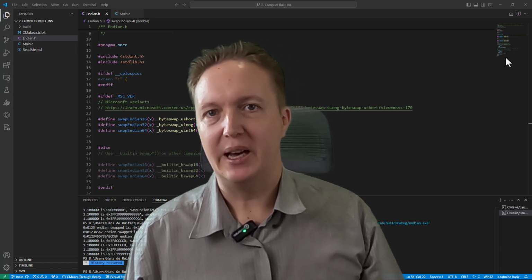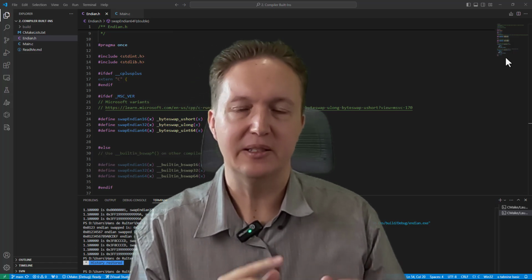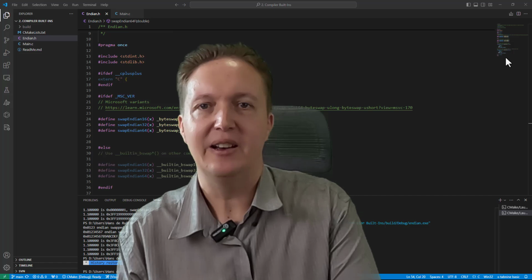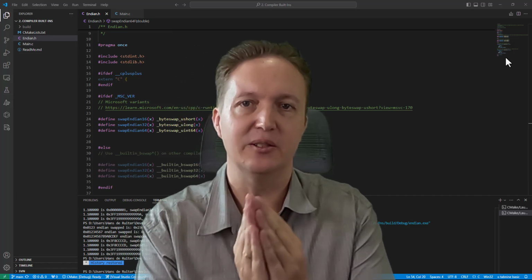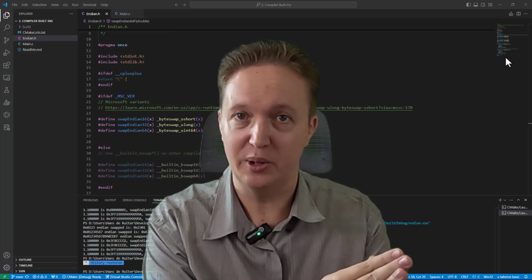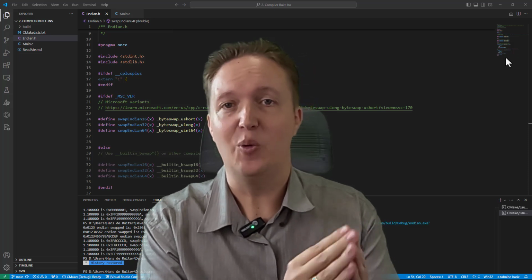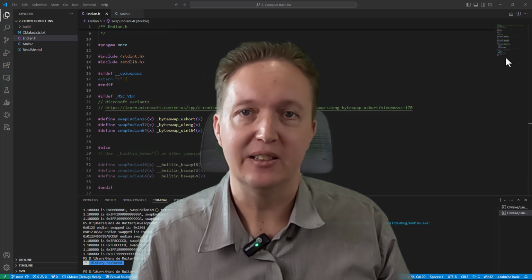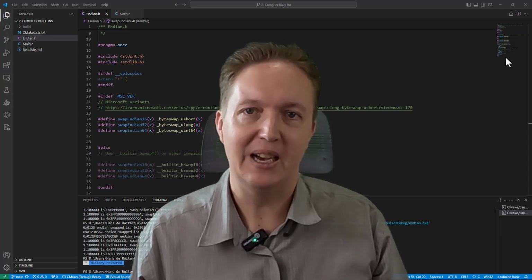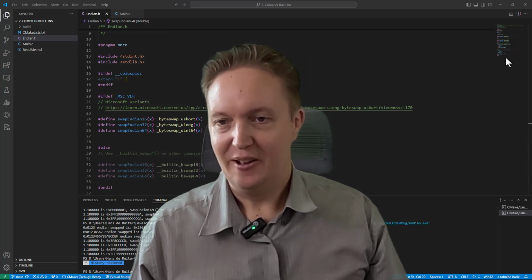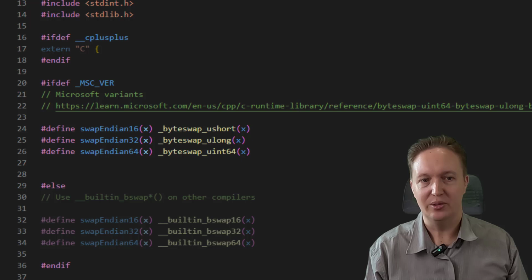We could do that by inserting assembly code into our C code. However, then we'd have to write assembly code for every single CPU architecture that we want to support. And not only that, the way you insert assembly inline into C code varies on a compiler-to-compiler basis. Fortunately, though, most compilers have built-in functions.